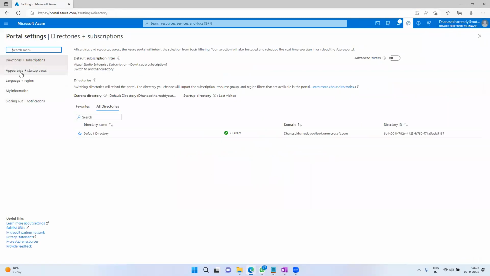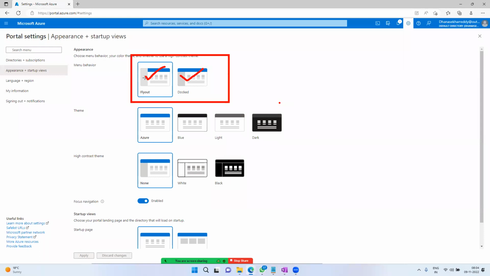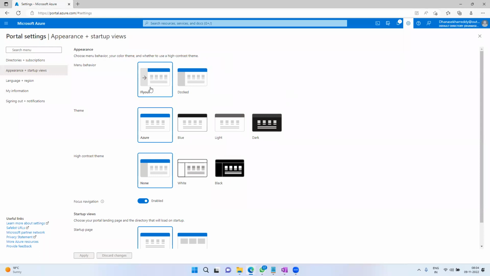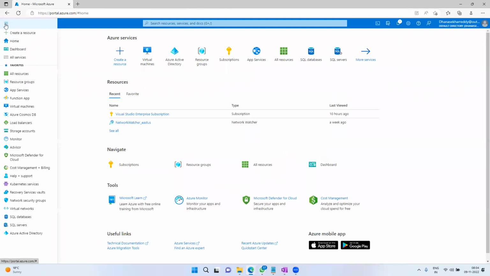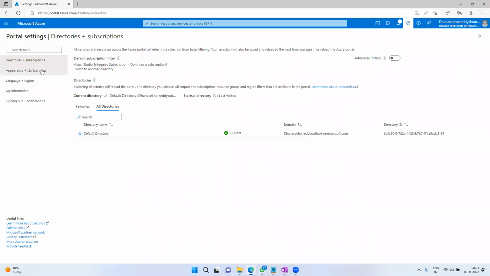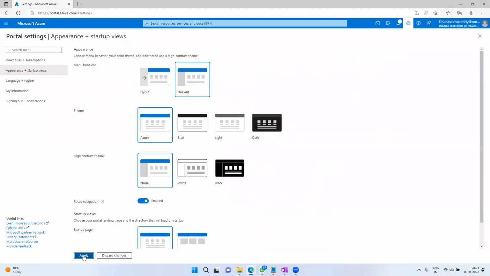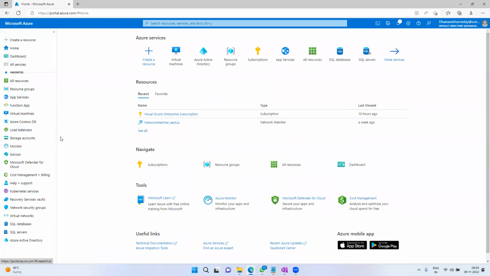Appearance. First step, appearance and startup. Here you will get 2 options: one is flyout, the other is docked. By default it is flyout. Flyout means the left side menu will be hidden every time. Now just click on it and you will get this left side menu. To place it permanently, click on appearance, docked, apply. That's it. Permanently the left side menu will be placed.